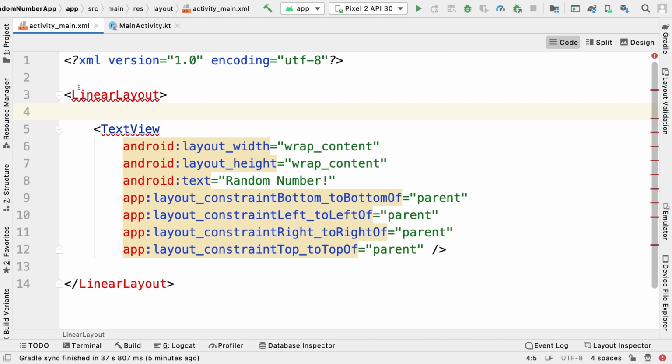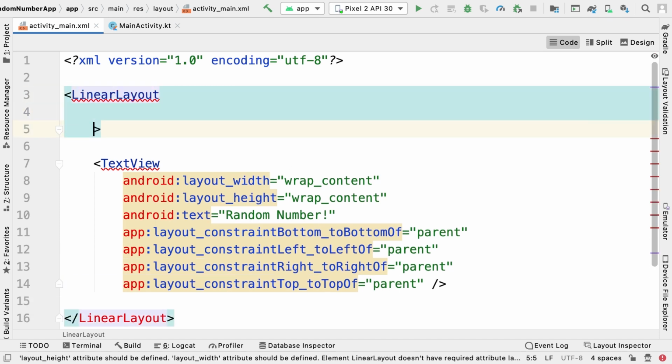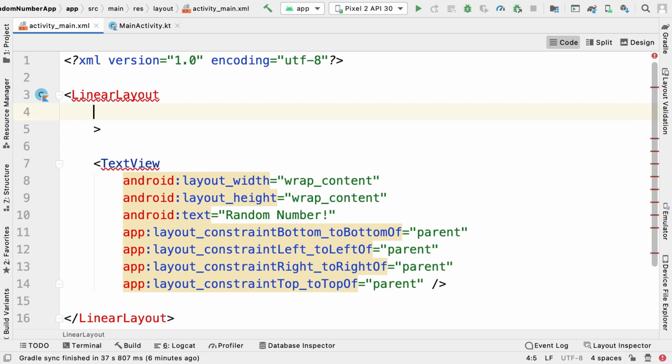Currently our linear layout is outlined in red, and that is a hint to us that if something is outlined in red or colored in red, that's a hint that something is wrong that you have to fix. So what we have to do is add several properties to our linear layout to remove the red error.